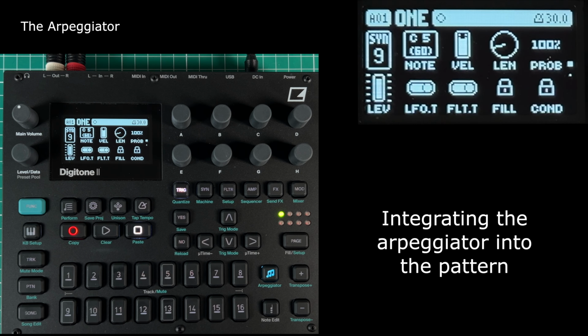Right, so we're on track 9 where that hidden tears sound is. I haven't got any trigs recorded at the moment. I'm in grid recording mode, so I'm going to place a trig there on the first step of the bar.